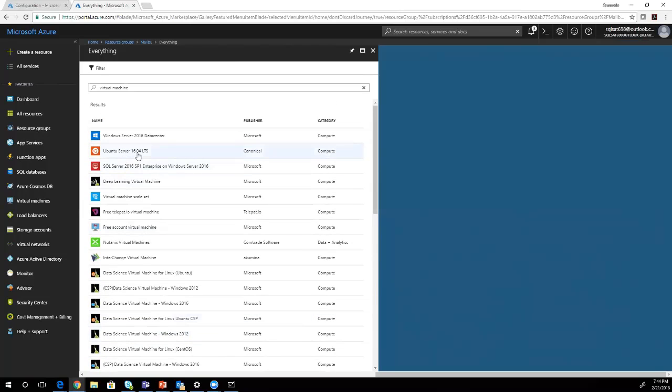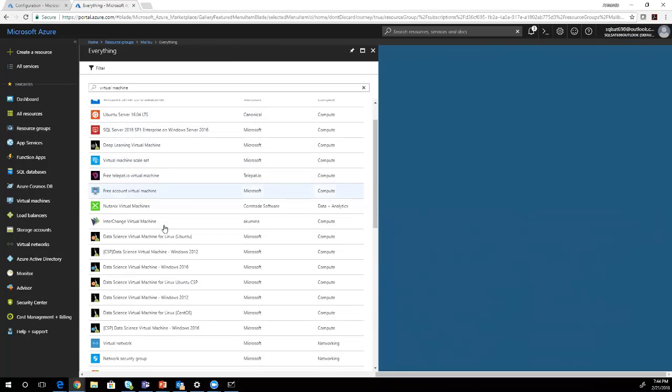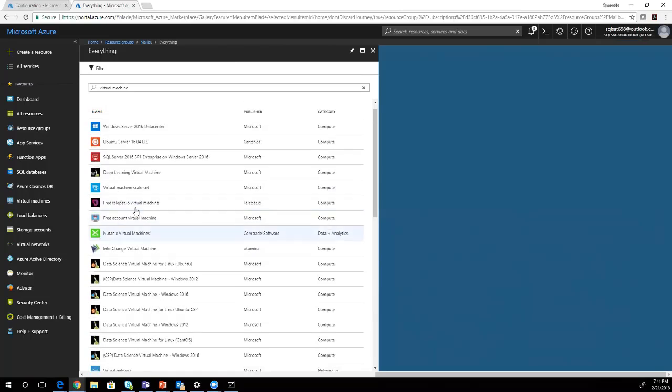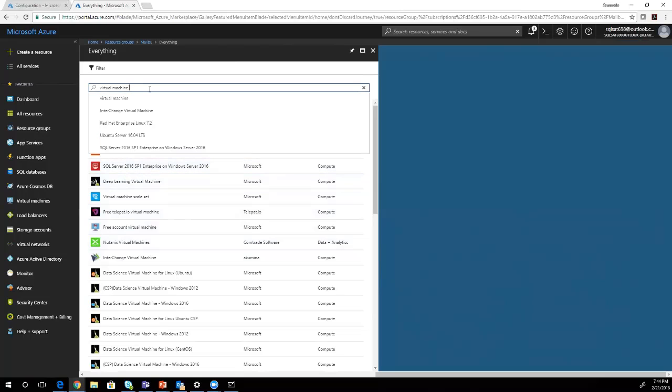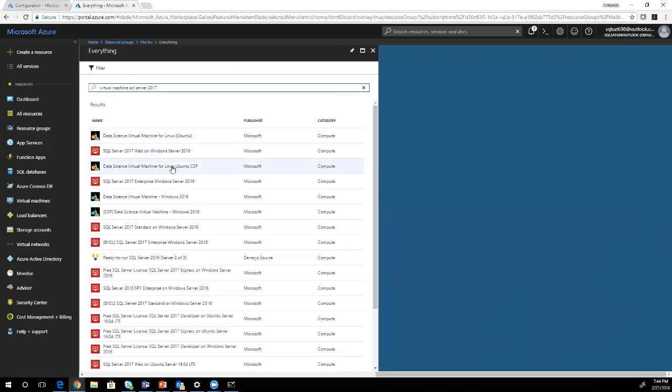You see, with Ubuntu in this case, there are so many software vendors. See this one here, Nutanix virtual machines, so you can work with these guys with the software pre-installed. It kind of saves you installation efforts. In my case, I want to save that. I want a SQL Server 2017. So I filter a little bit further, and there you go. I've got SQL Server Web, SQL Server Standard, SQL Server Enterprise running on Windows Server 2016.